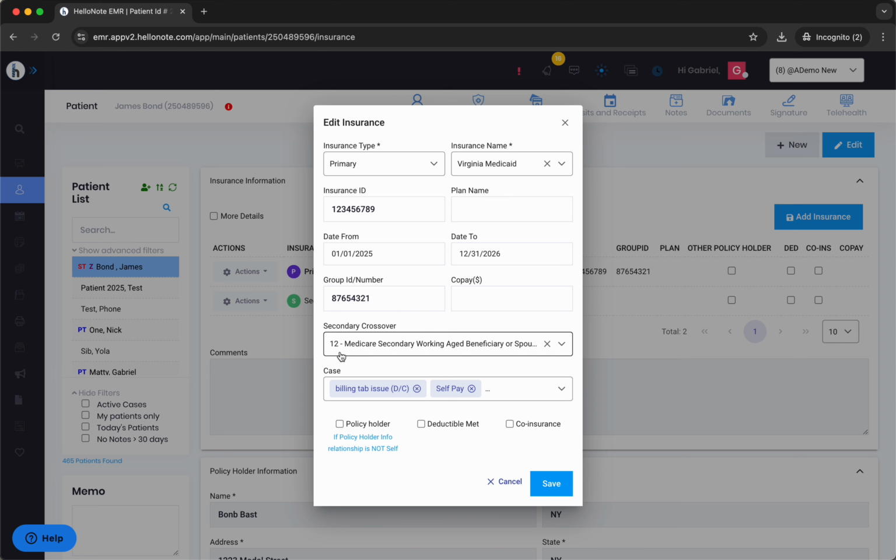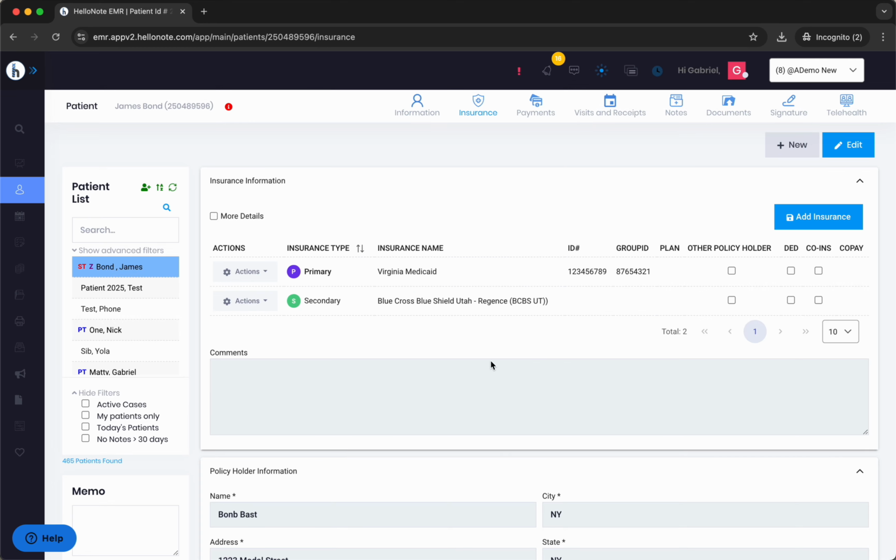A reminder, only the primary insurance form will allow us to choose a secondary crossover. If we try to export an 837 file without the secondary insurance included in our insurance information, it will throw an error. Now, we're going to go over the 837 file and break down the pieces into information that we can understand.